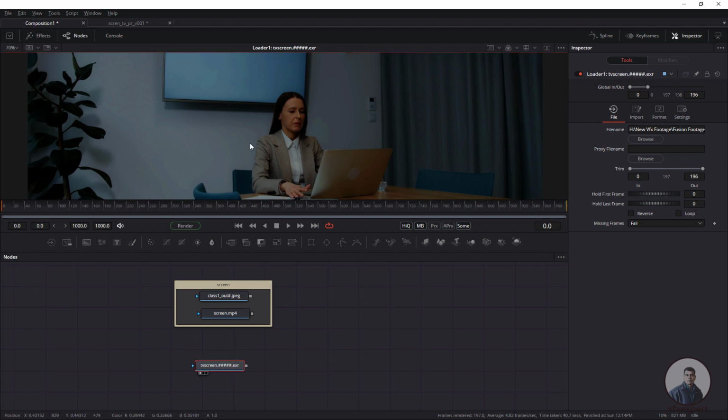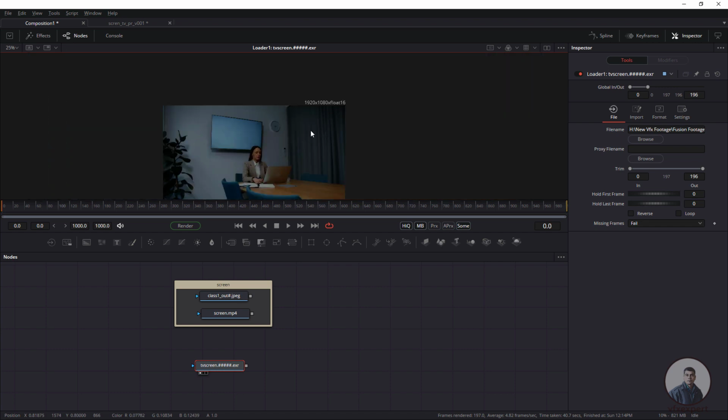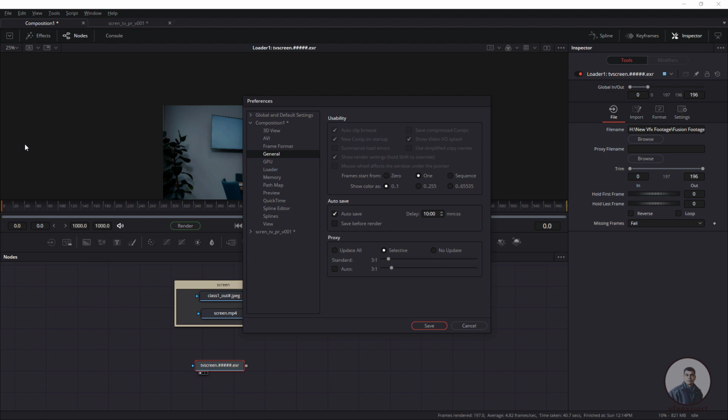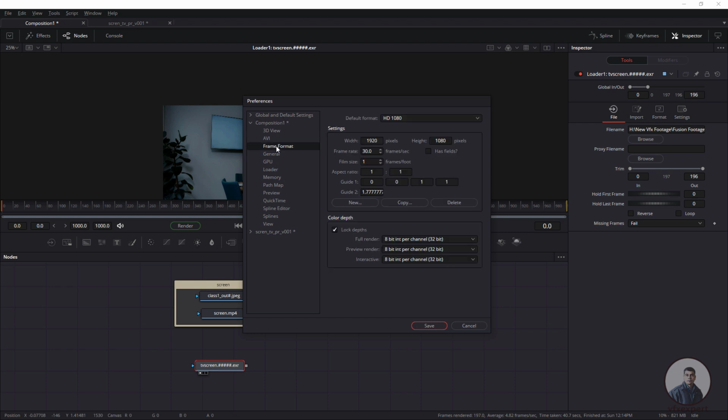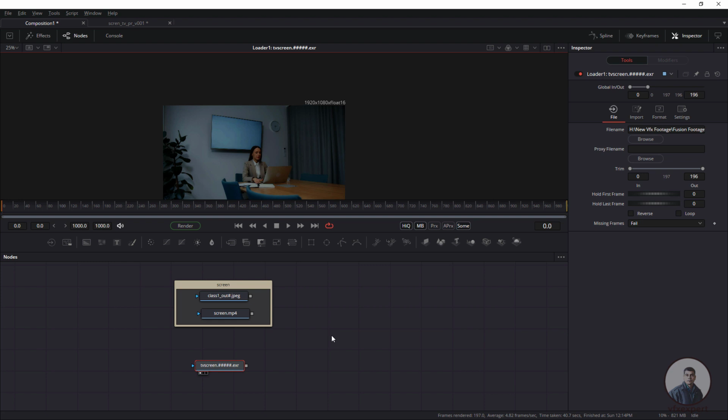Then, before starting further work, you have to check your plate frame size or footage frame size, which is 1920 by 1080. We have to set the same frame size or resolution in the Fusion preferences, the composition preferences settings. Simply click on File, then go to Preferences. Find your composition name, which is Composition 1. Then click on Format and set this frame size here. Now click on Save.